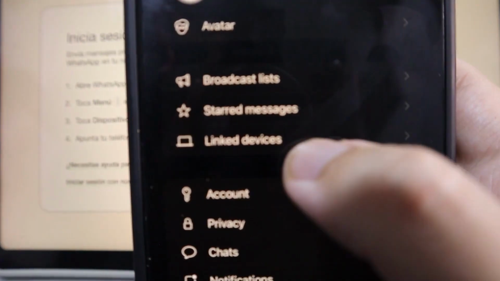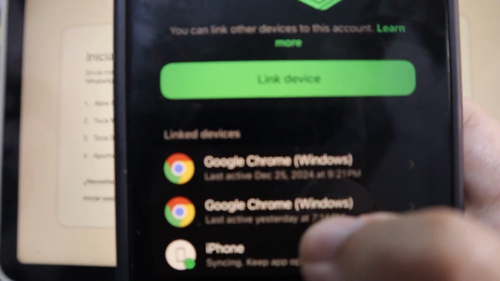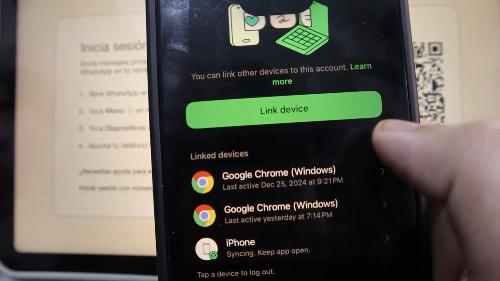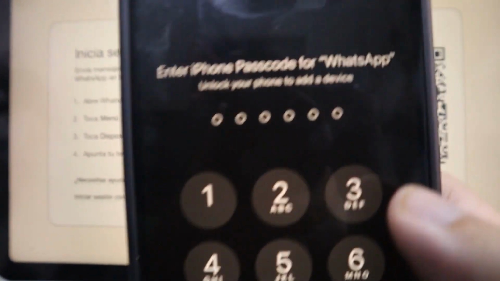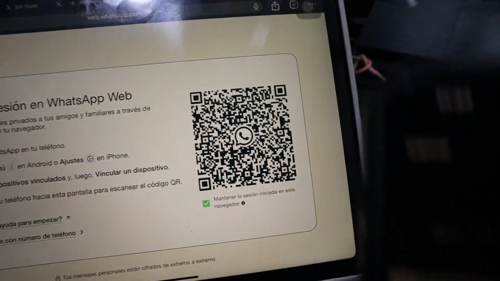From here, all the devices we have will show up. We go to where it says set up a new device and it asks for our password. We place it over here. The camera loads. Point at the QR to load. What we have to do is, on our iPad, look at the QR and here click where it says OK. And with the camera point directly at the QR and it will automatically start loading.